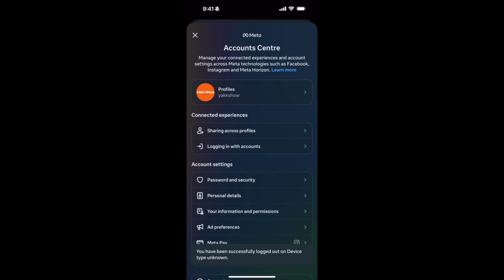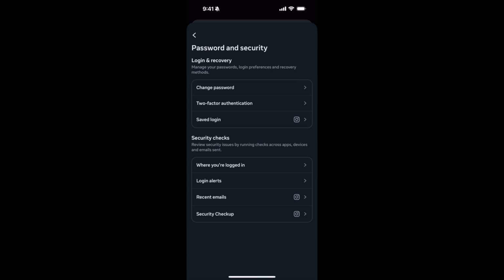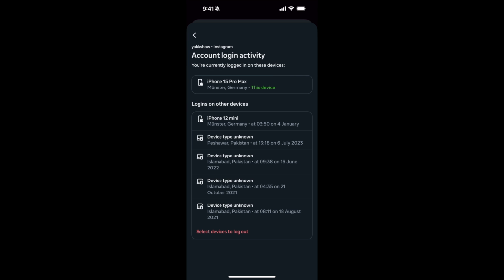You need to again go back to password and security where you're logged in. Tap on this. And if you want to log out from other devices, again, tap on that device. And again, you have an option of logout. So, hope by doing so, you'll be able to log out from other devices without changing the password.